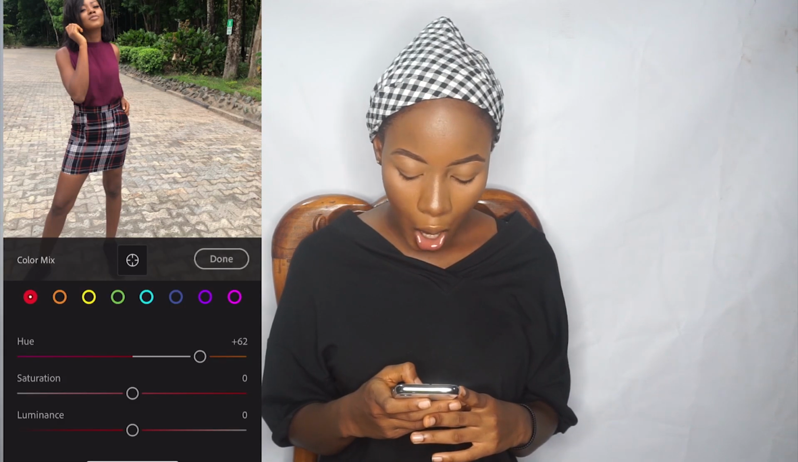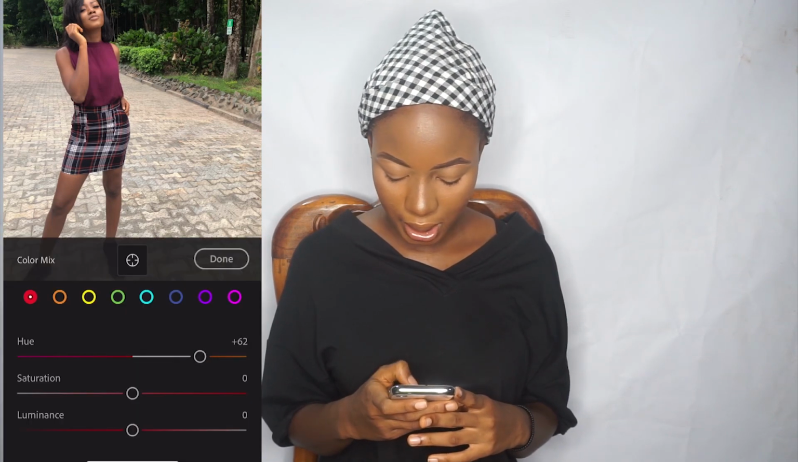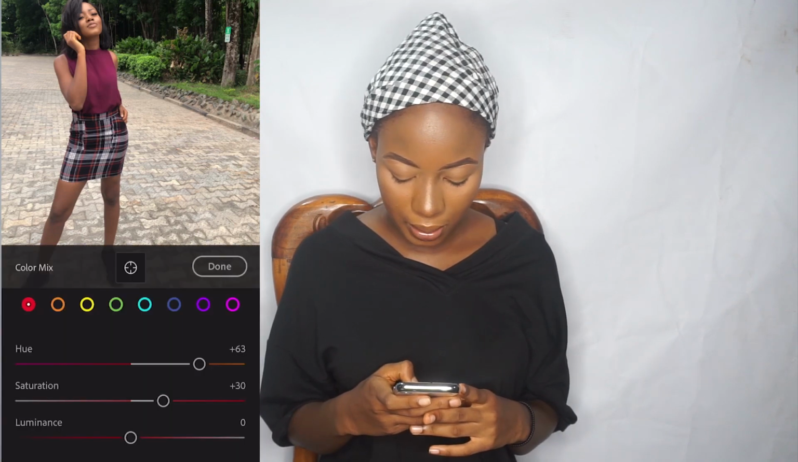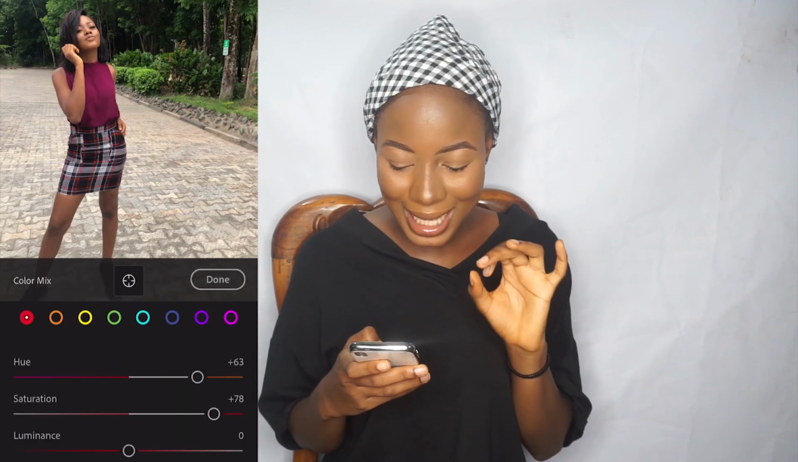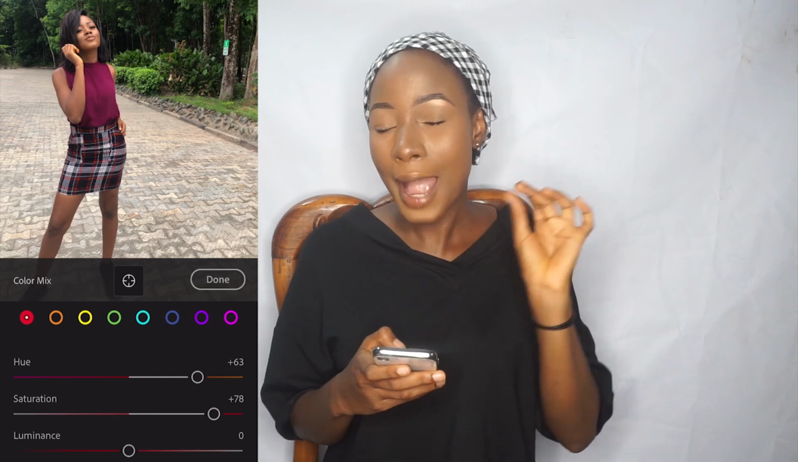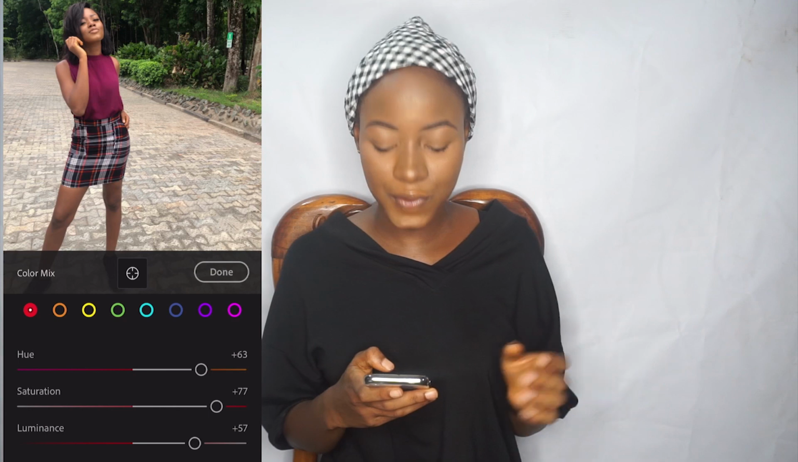I'm just going to mix. Then I'll go to the first color, the red color. I will increase the hue in my red color to +63. After increasing the hue to +63, I increase the saturation to +77. If you guys can notice, there's a little change in my skin tone. My skin tone is becoming a bit brighter. Then I'll increase my luminance to +52.